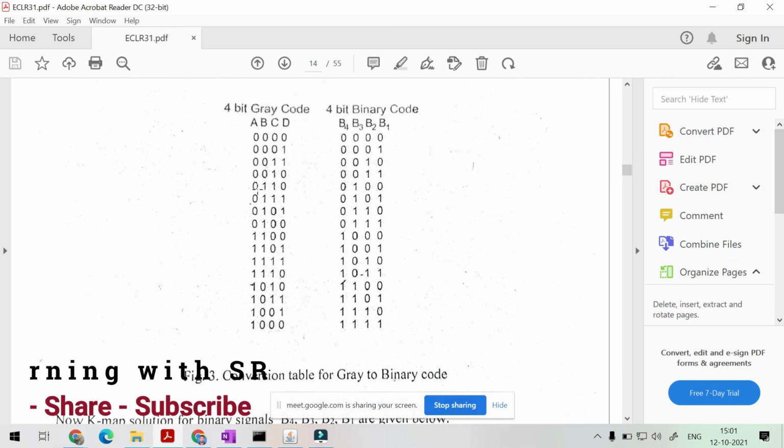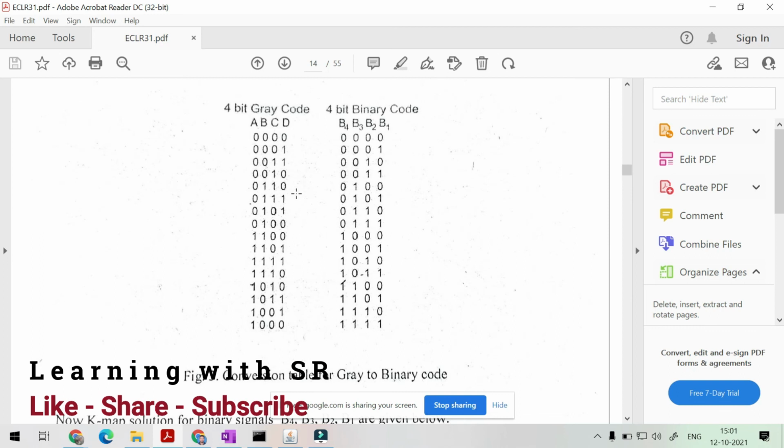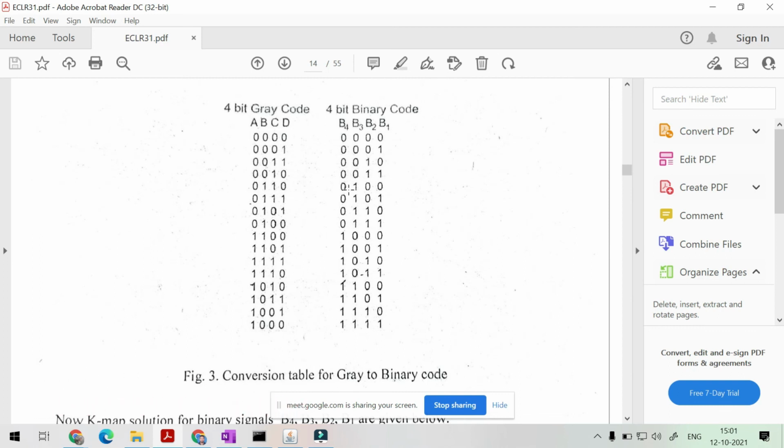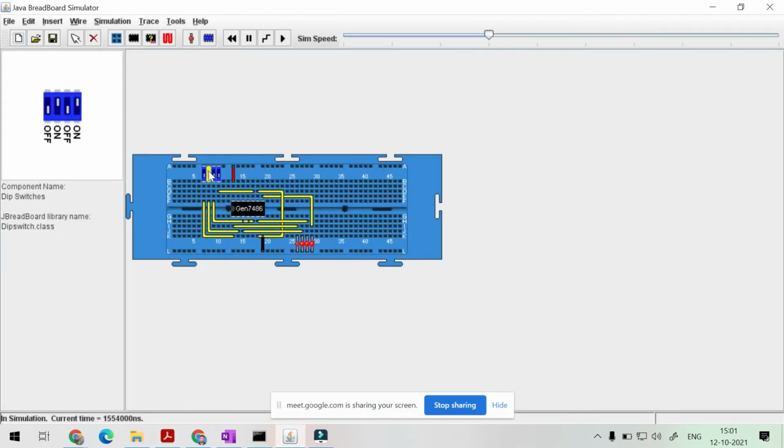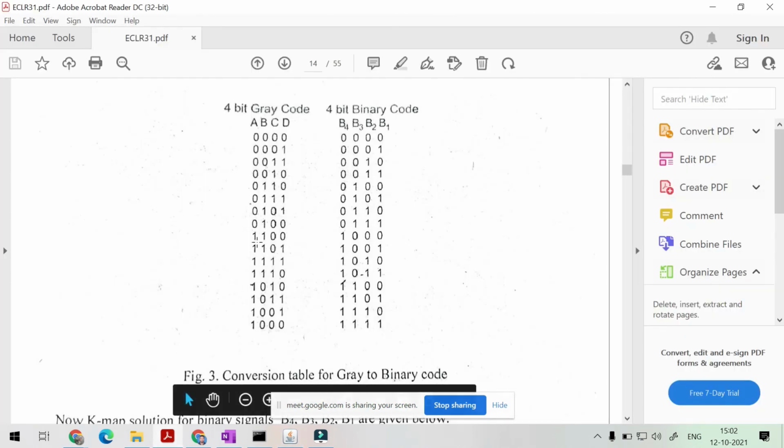If we provide 0 1 1 0, for this we should get 0 1 0 0. See, we have given 0 1 1 0. We should get 0 1 0 0, same according to this truth table. Here 0 1 1 0, we should get 0 1 0 0. Similarly, we can verify for others also.